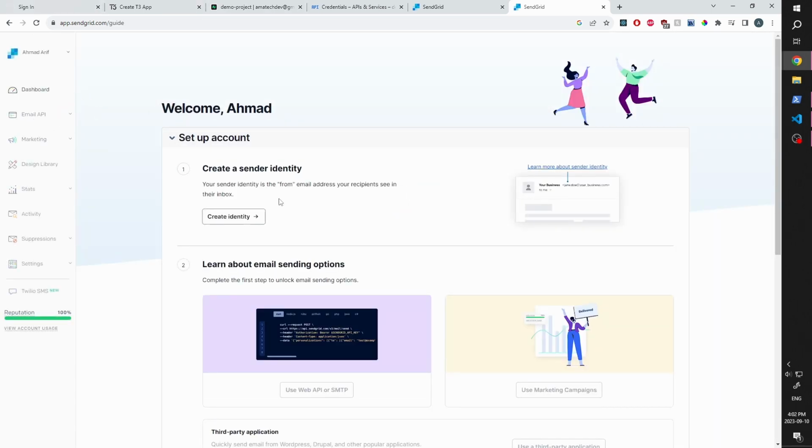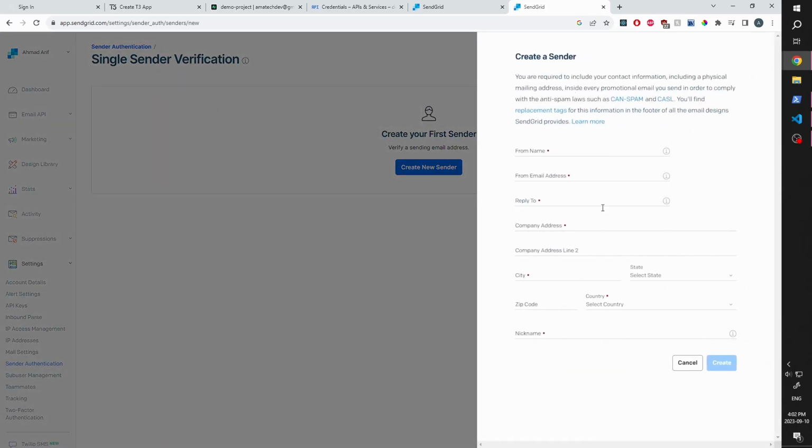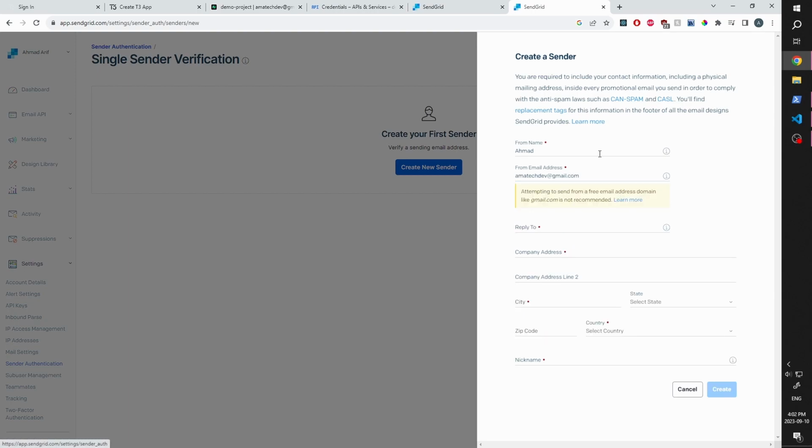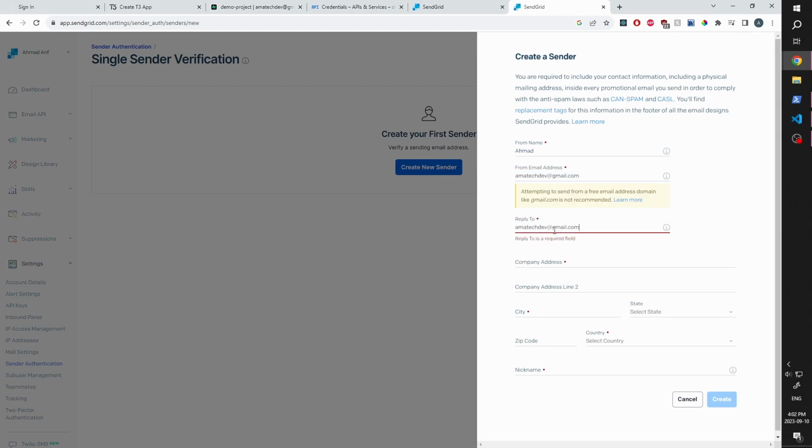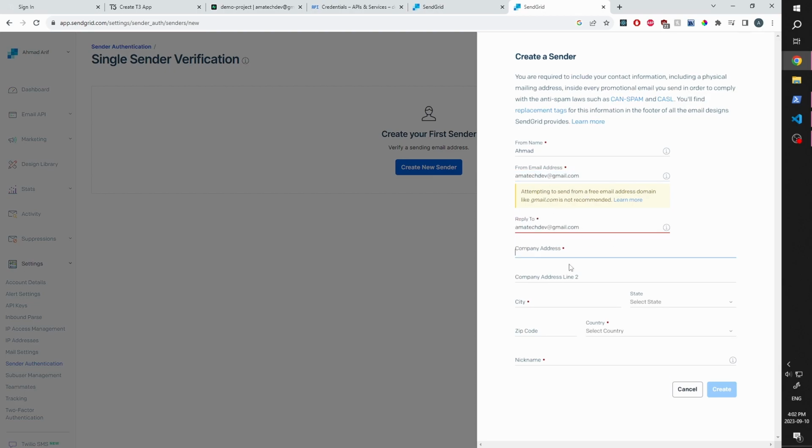Once you hit the dashboard, we're going to create a sender identity. The sender identity sort of just verifies the sender's email. So I'm just going to choose my name, and the email address should be the email address you want it to send from. Usually if you choose a free email address like a Gmail, it might give you a warning just because free email address sending is not usually recommended. And I'm just going to choose the same email address for the reply to.